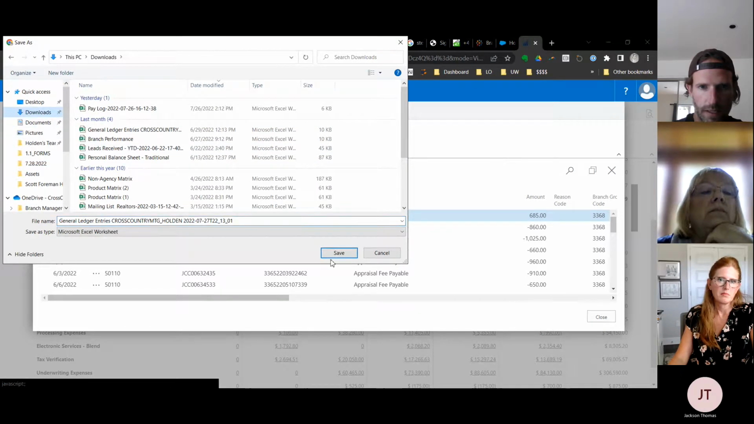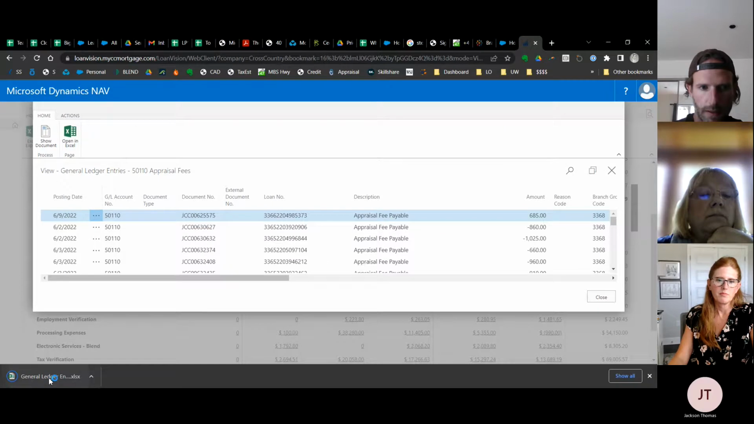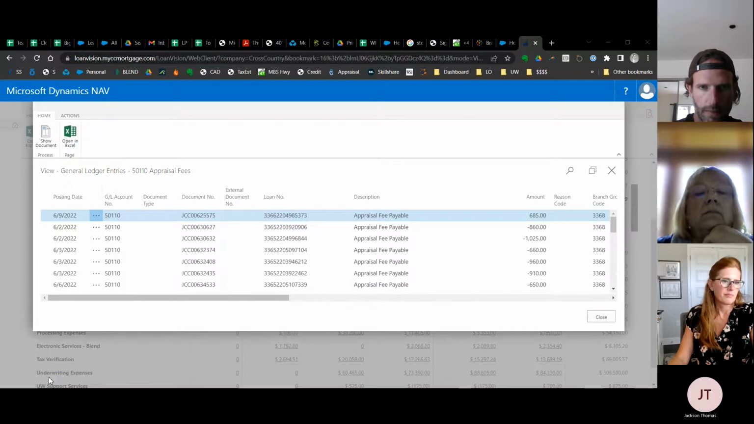So let's say download it and open up. Can you see my screen still? Yep. Okay, great. So then we've got our GL account number, we've got our doc number. Here's the loan number right here. Then we've got the amount. Assuming I could sort by loan number, that way it should have the credit and the debit next to each other.